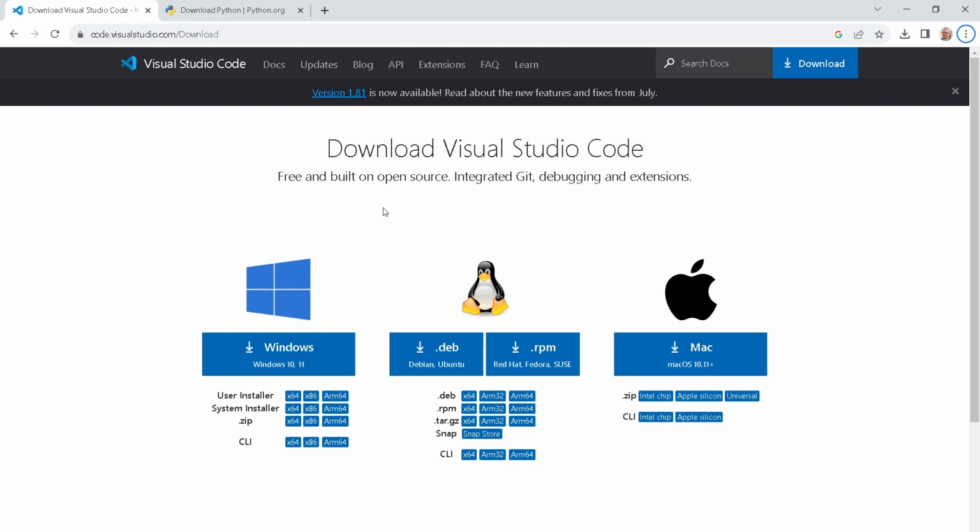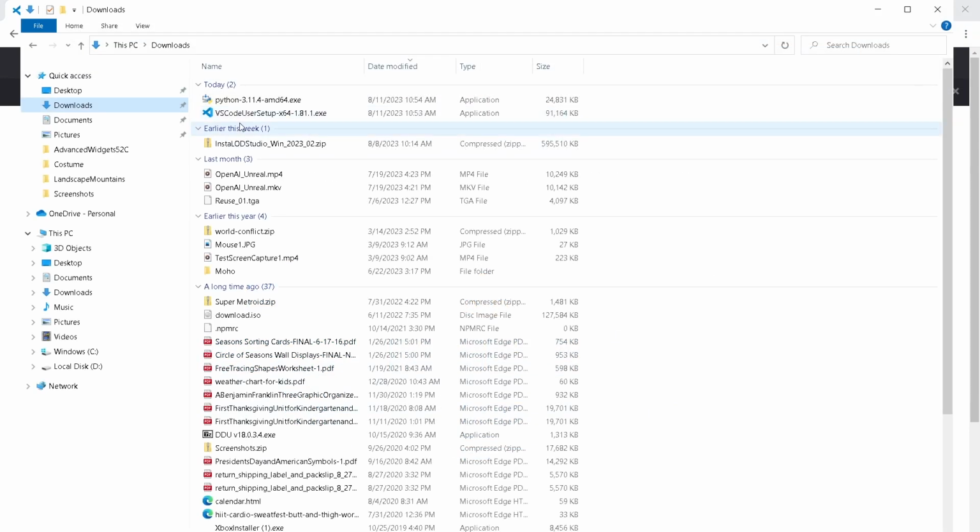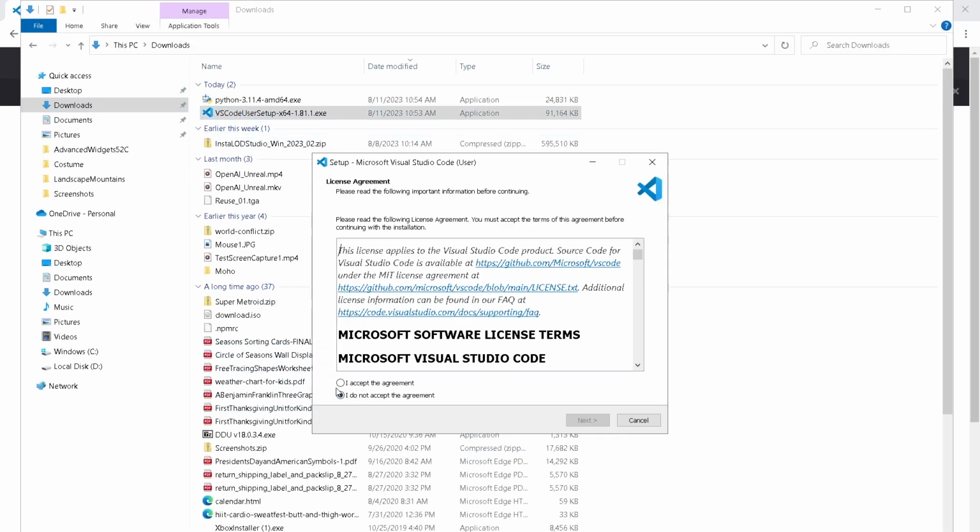Next, we're going to need an IDE, and this is where we're actually going to script the Python code itself. We'll be making external Python files in order to utilize them in the Unreal Engine. The IDE I'm going to be using is Visual Studio Code. You can download this at code.visualstudio.com/download. You can download whichever version you want. After it's downloaded, we can double click on the file here and go through the installation procedure.